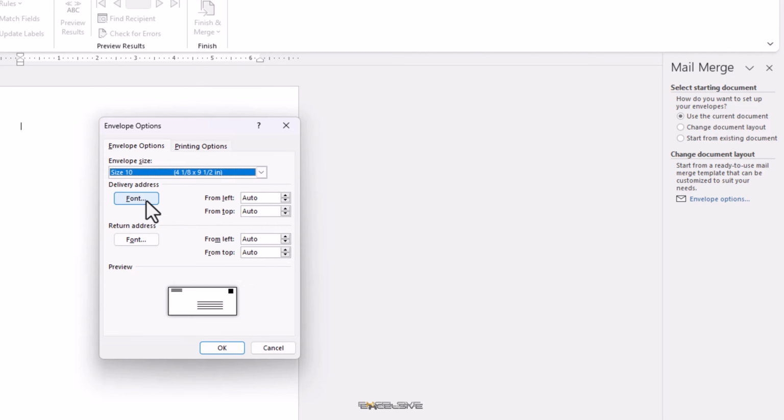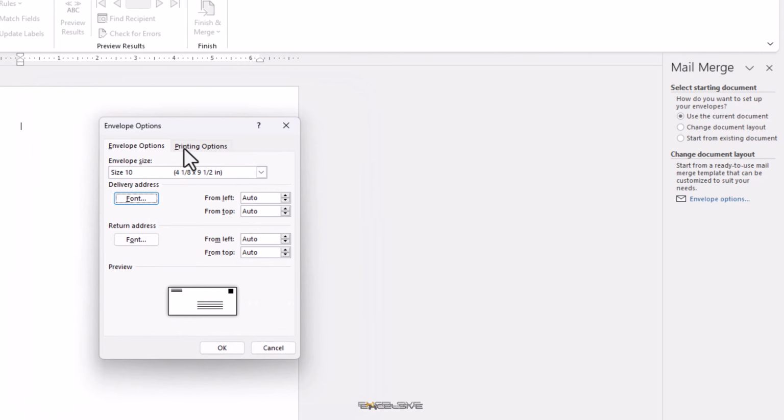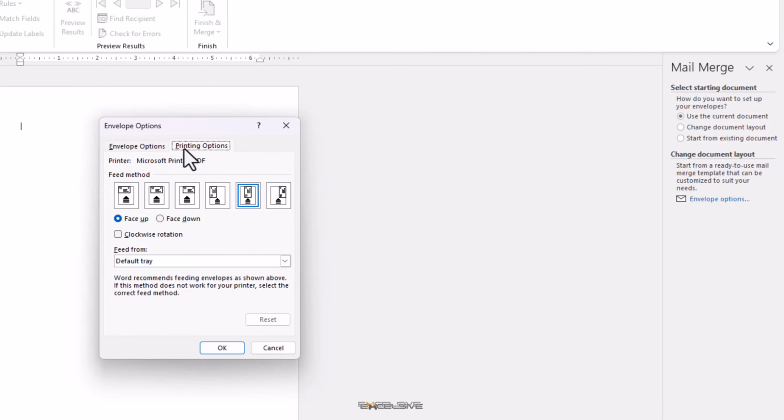Now we have the option to choose font for delivery address and return address. You can change them if you wish. We are going to leave them as default. Move to the next tab on top, Printing Options. On my system, I have set Microsoft Print to PDF, as you can see here. So it is showing me options related to that. But unless you have some crazy professional office printer, you'll have the same options.